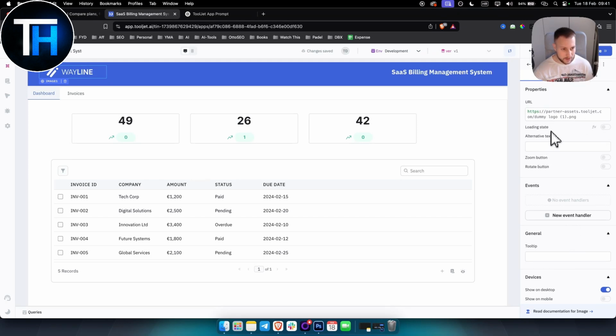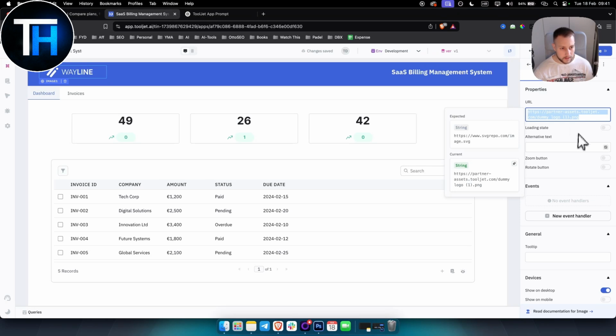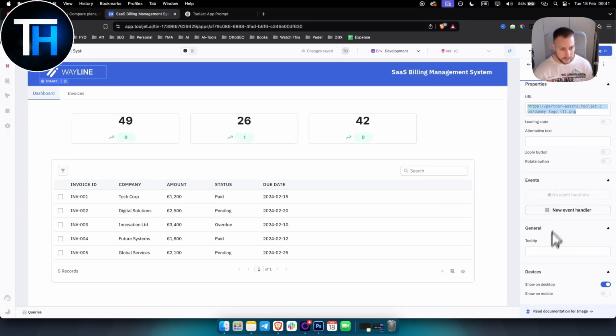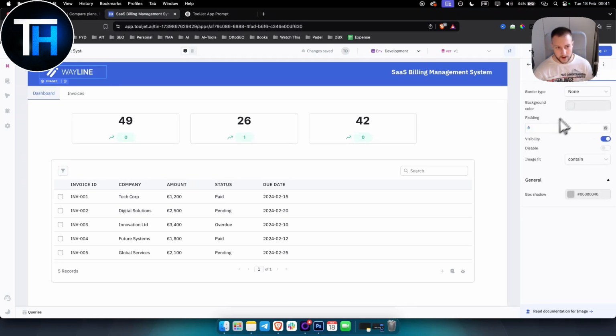You can change it here, for example, URL, alternative text, tooltip, devices, whatever, styles, right? We have padding as well, so we can obviously change the padding. It's kind of like a web design tool, like WordPress or any builder like that.